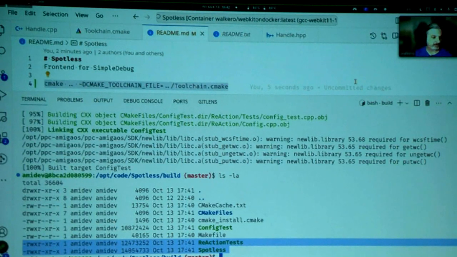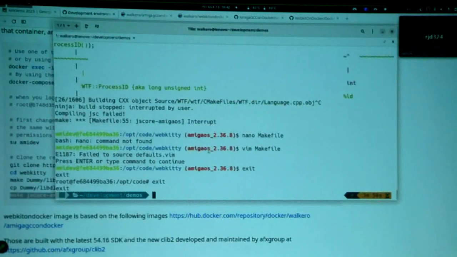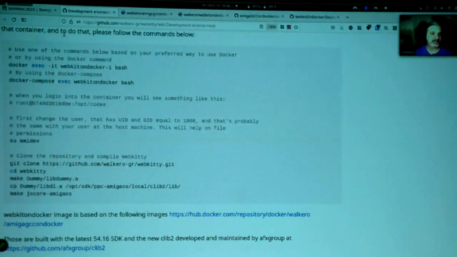Any questions so far? Will you be talking about continuous integration, George? Yes, that's the next topic.